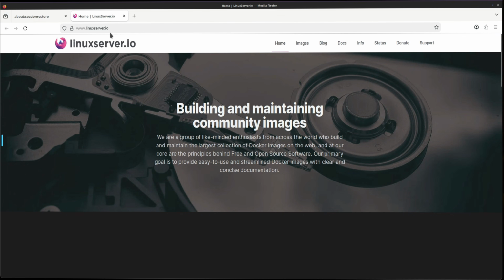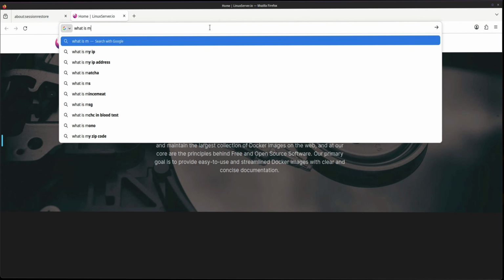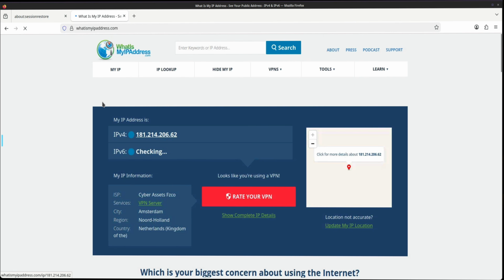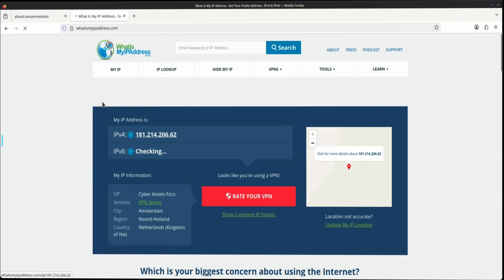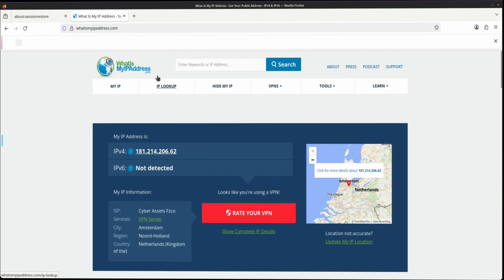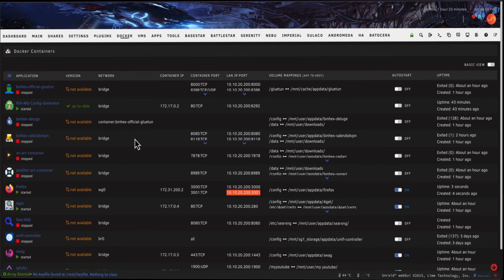Here we are into Firefox. Let's do a search for what is my IP and check out what the IP address is. Okay, so perfect. It's all working correctly. We can see here the city is Amsterdam and there's our IP address ending in 62. And if we go back to the Unraid Docker tab here, we can see Firefox is connected to WG0, which is the WireGuard custom network.